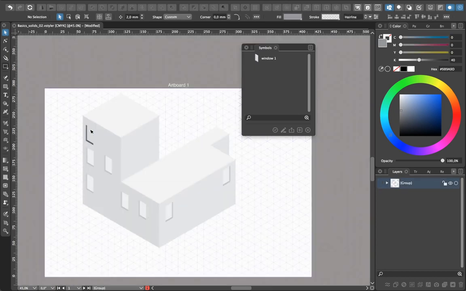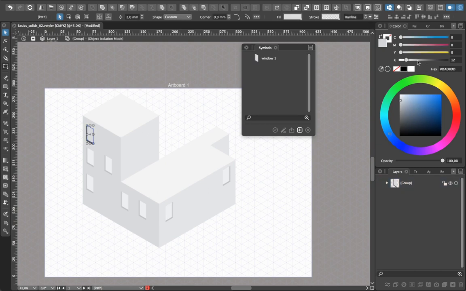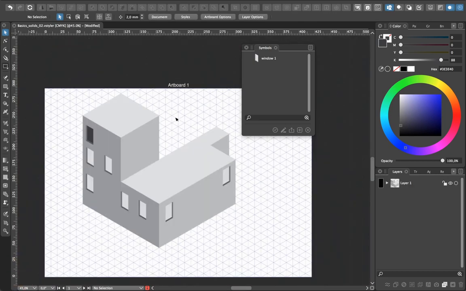So I take this group again, I double click on it to go to the isolation mode to get inside my group. I take the glass, what we call the glass, and I want it quite dark. Okay, there is no light. Once I'm done, I press escape. Okay, so now I have this window which is obviously with no light.